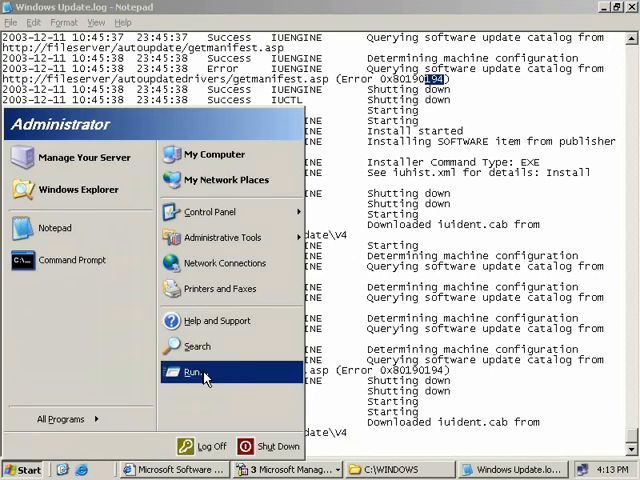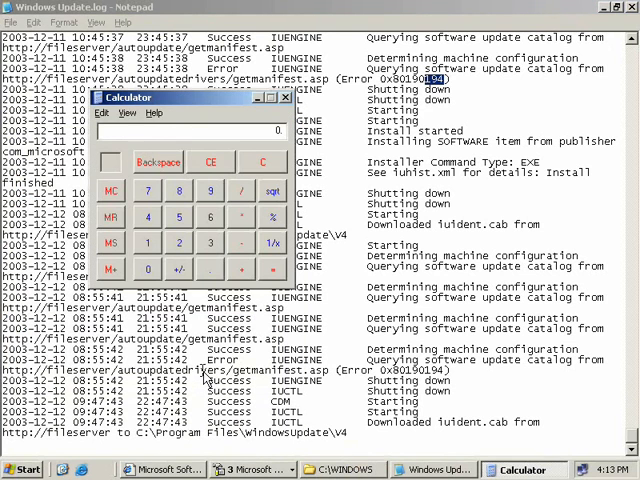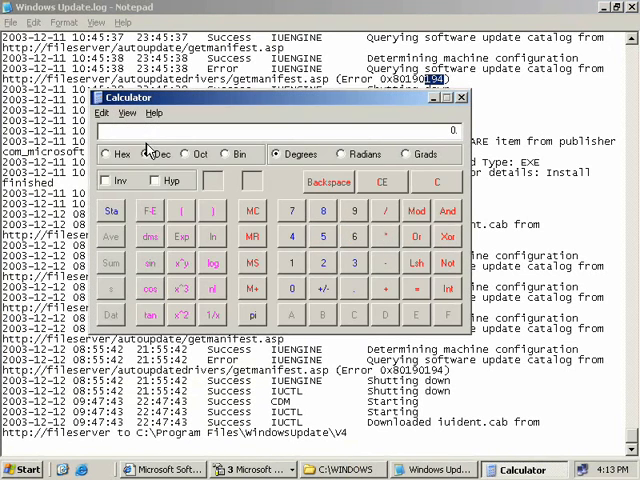I'll just fire up our Windows calculator here. We'll change this to scientific mode. If we click the hex button here, type in 194 and then convert this to decimal, you can see that this is in fact a 404 error, or file not found.